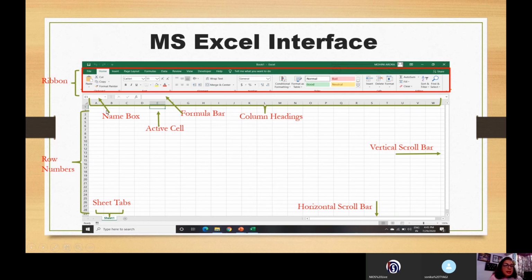So every cell that you see is a combination of row and column. And this combination is the name of the cell. This name can be seen in the name box. See, you can see here, this is the name box. At present, my cell E1 is the active cell. Active cell means the cell where I can start working as of now.